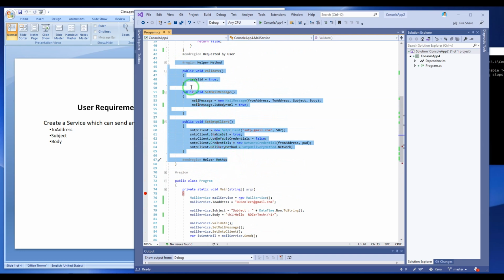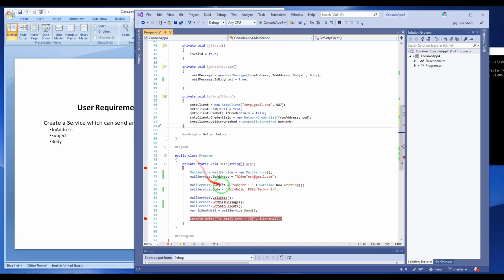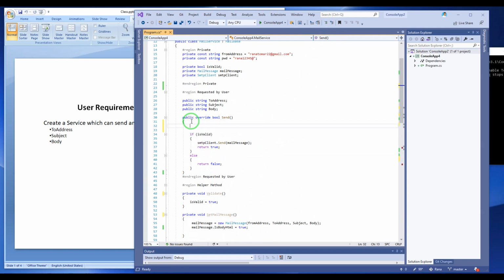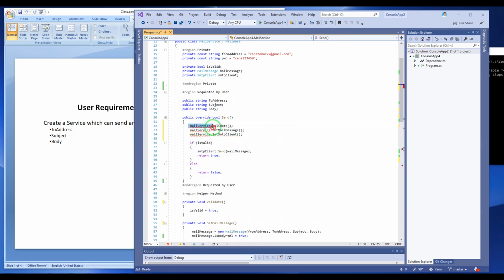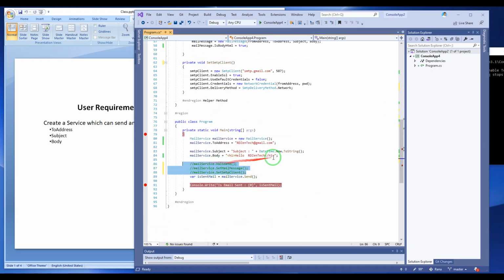So what I can do here is make them private, because they are not requested by the user. We should not expose all those helper methods to the client. Instead, we can remove the calls from here, and when we are calling the send method, within that we can call them. If you see closely, the code looks a bit cleaner and manageable.